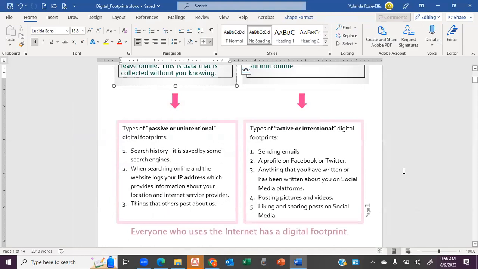So that's why it is listed here as an unintentional digital footprint, because not everyone knows that every little thing that they have searched for in any search engine, in any browser, is saved.